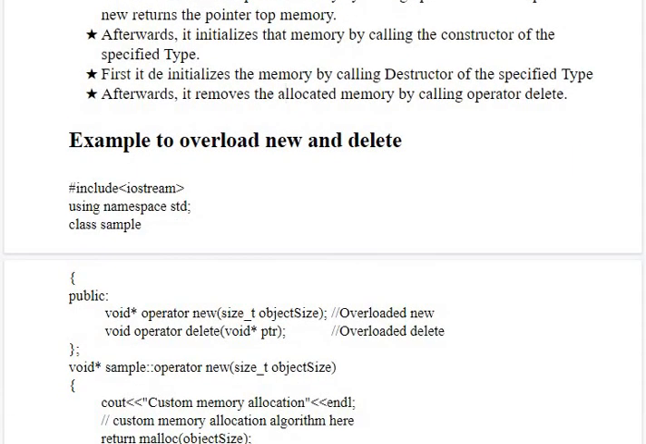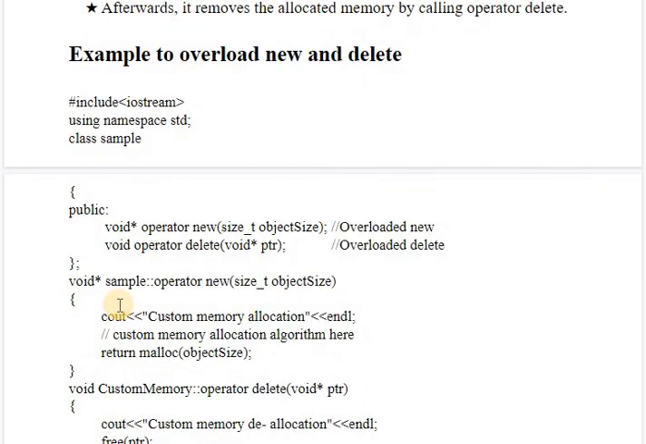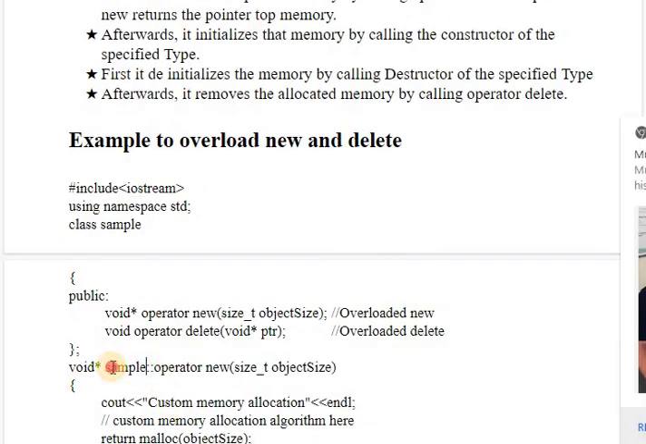So here is the example, a simple example wherein we have written the definition outside the class, using the scope resolution operator. Here we have taken class Sample, and because we want to implement the new and delete operators, I have written the functions directly here. This function is for overloading the new operator, and this function is to overload the delete operator.